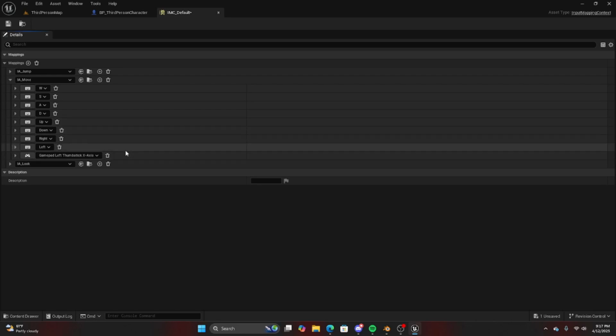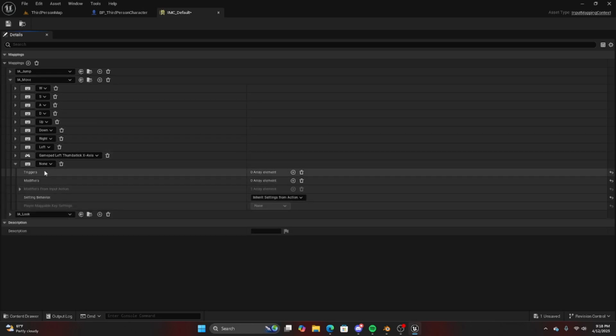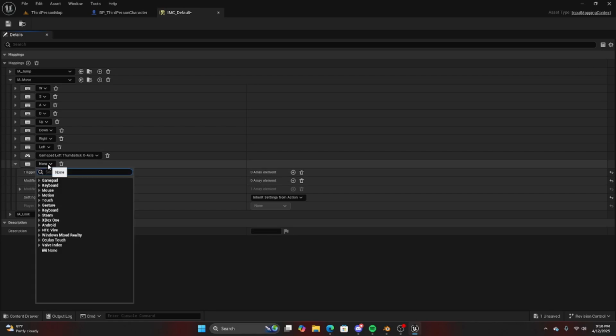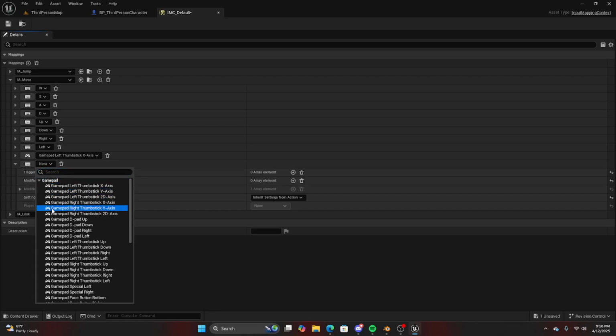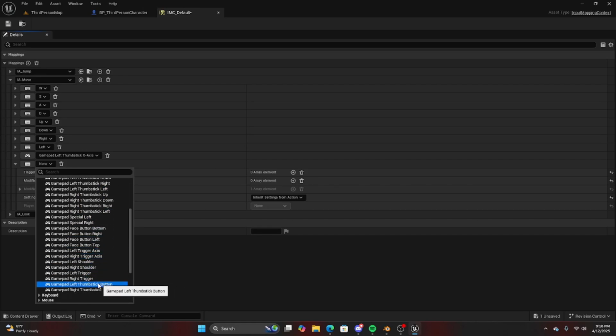So now we need to add inputs that handle the acceleration. So to do that, what we're going to do is add a new control binding to the action mapping. So let's go ahead and open up the drop down, go to Gamepad, and let's get Gamepad right trigger axis.